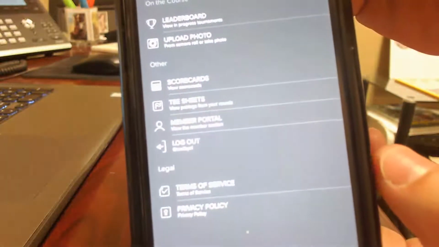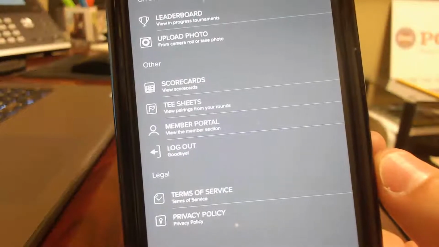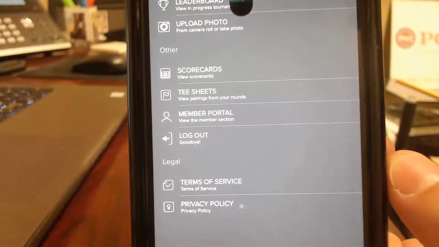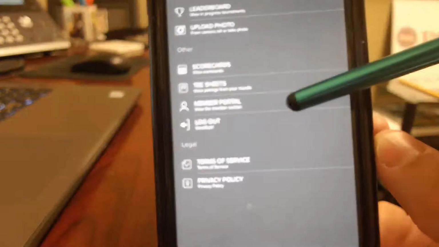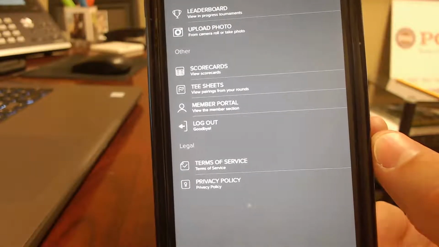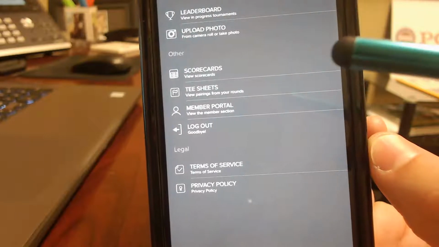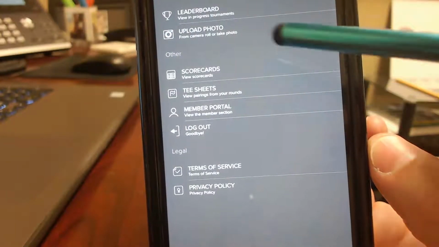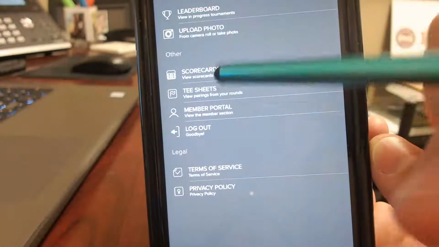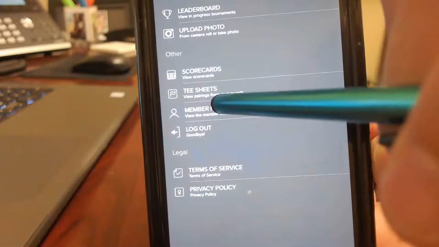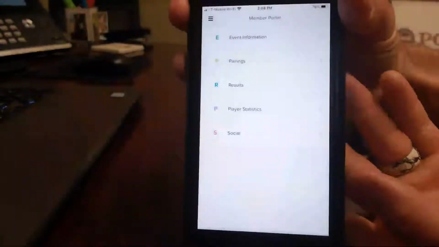By simply logging in, it takes you to a nice home page with lots of features. You're going to have the leaderboard up top, upload photo, which is new and modern. You're going to have scorecards, tee sheets, member portal, log out, terms of service. So first and foremost, what I'm going to do is go to the member portal side.